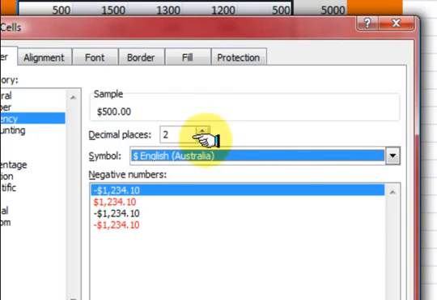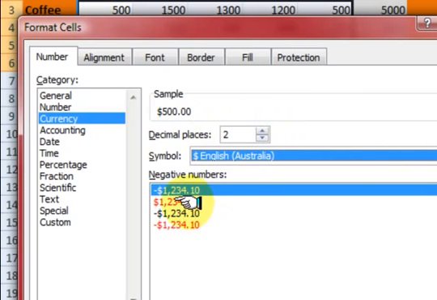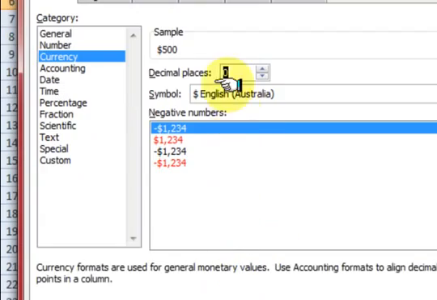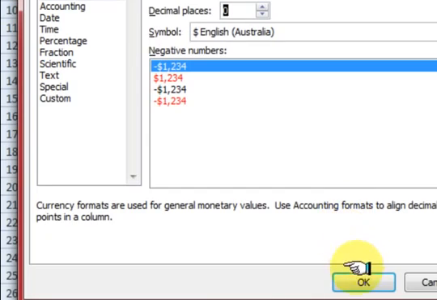And also 2 means the 2 decimal points. Now if you don't want the decimal points, just take them off, go to 0. Okay, see how it changes? But if you do want the decimal points, just put it back to 2. Okay, so press OK.